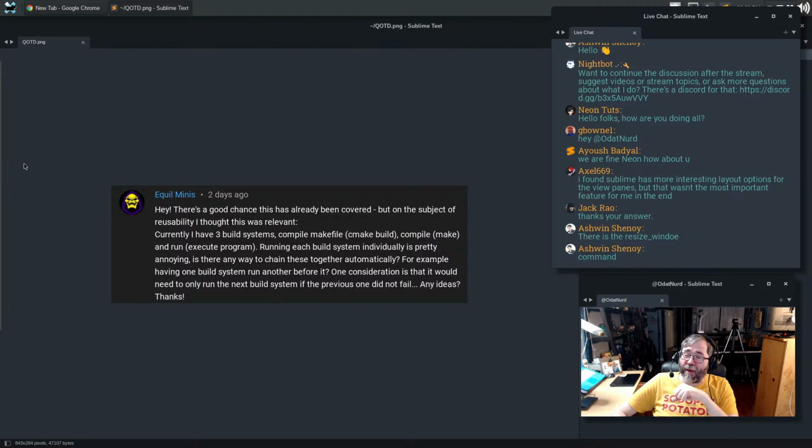There's a resize window command. No, well, there you go. Theoretically, you could potentially create a thing.